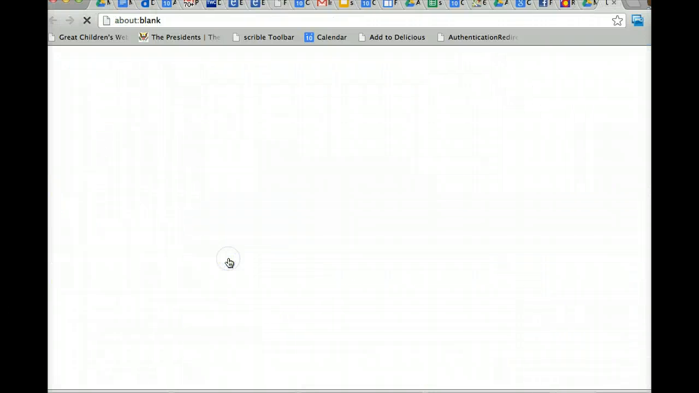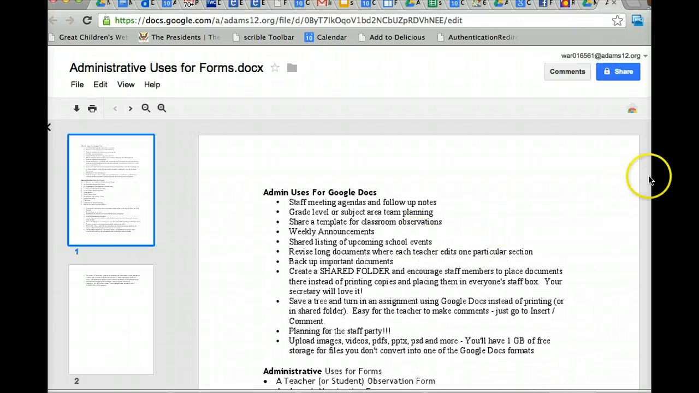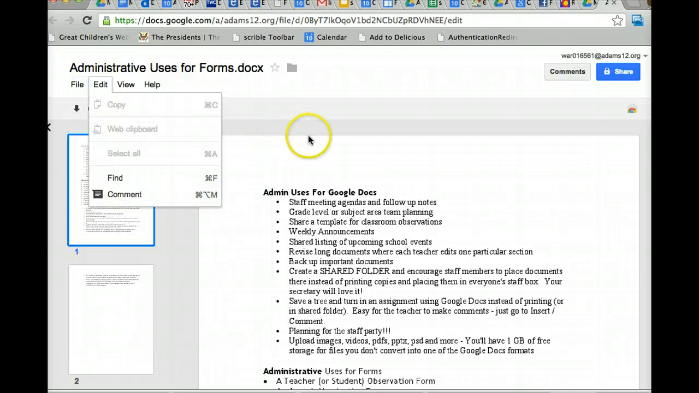Now you can open it up. Now when I open it up, here it is, administrative uses for Google Forms, but I can't, as you notice, I'm clicking in it. It's not letting me type and edit. It's just here right now because I did not convert it. It even says here, it's DOCX. I didn't convert it. So if I want to work on it, I actually have to download it.